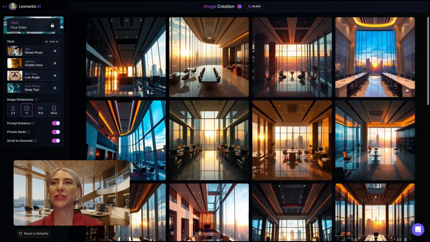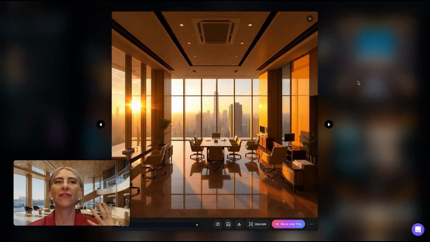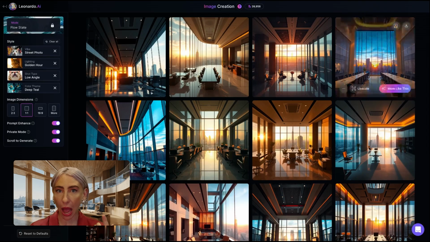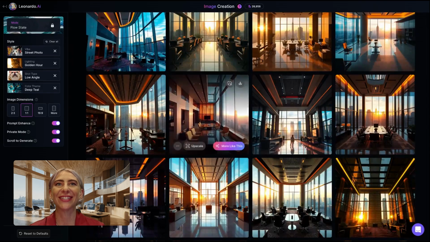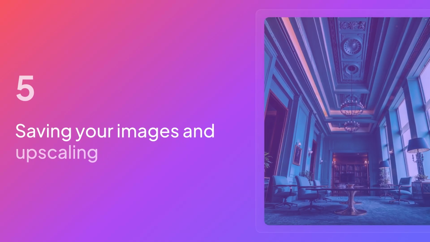Here we go. So as you notice, these images have those features that were preset. Now, this is great if you already have in mind what it is that you're trying to achieve, and you can just go and set them from the beginning.